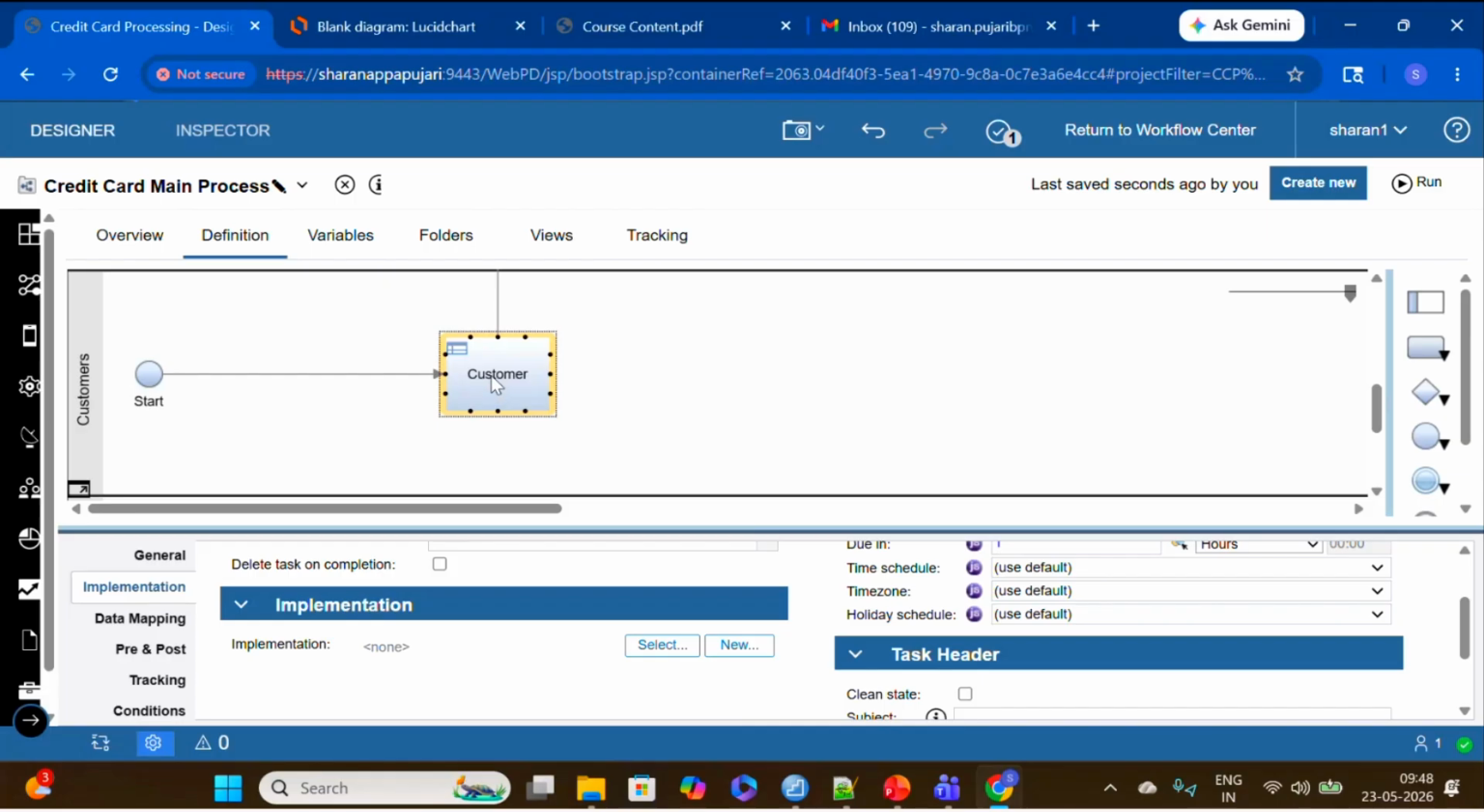For example, you have a huge number of conditions. Say you have 100 conditions. You can club those 100 conditions together and create one decision task, and inside the decision task you can maintain everything. That is the purpose.